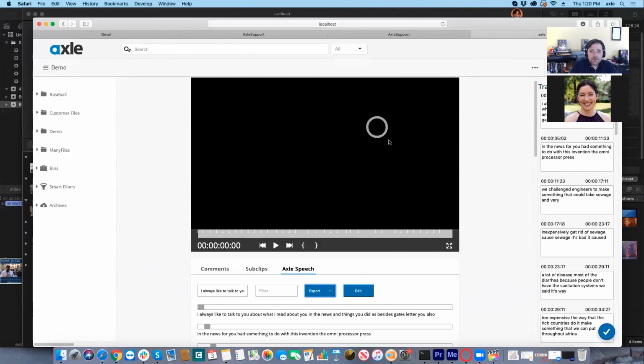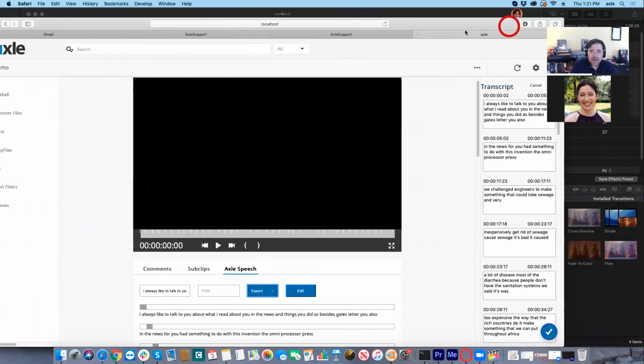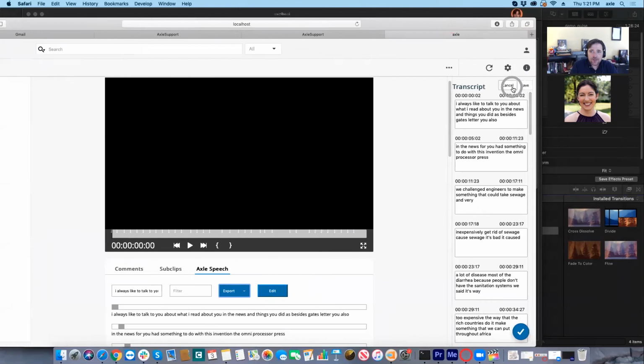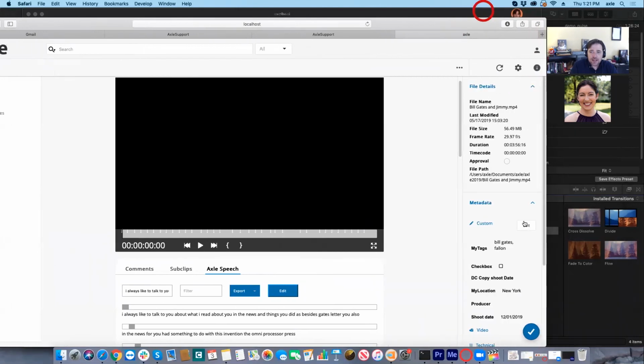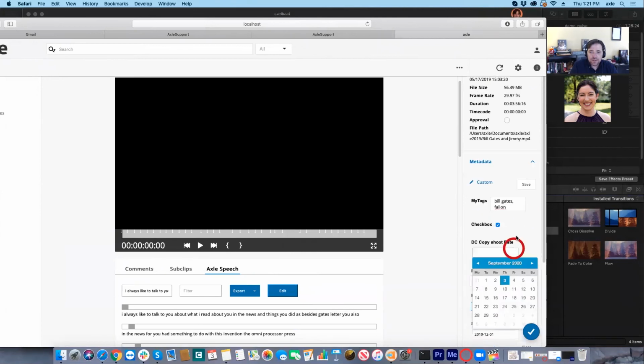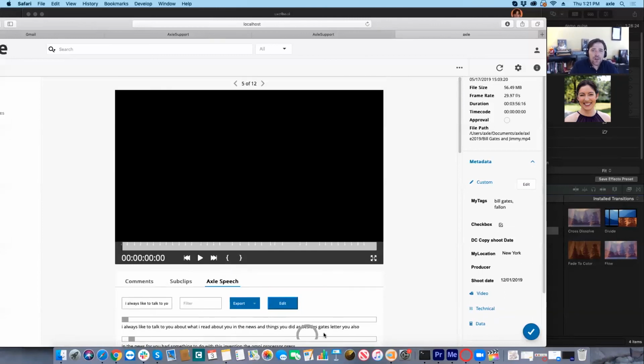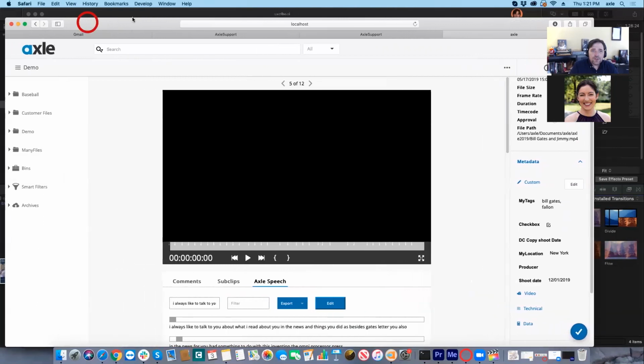But what I can do from Axle is search across a wide variety of fields. I can tag my media with different user fields that I have created. It can be date, checkbox, text, drop-down menu. So you can create a wide variety of fields and use AI to also add more information, such as facial recognition, transcript, what is being said. And this is a tool that will allow you to find your media quickly.